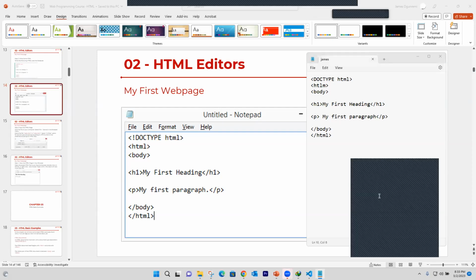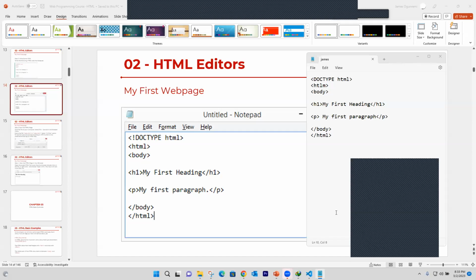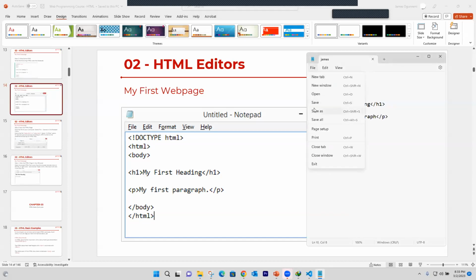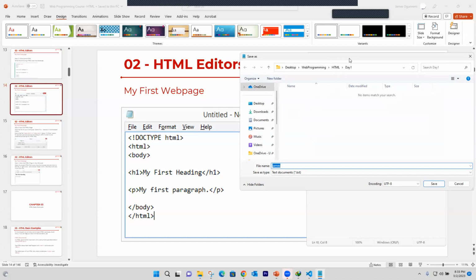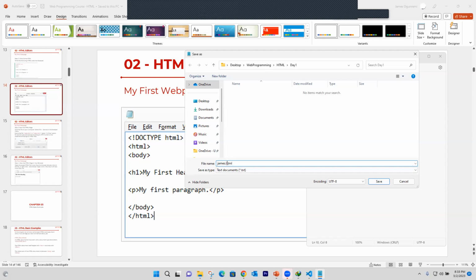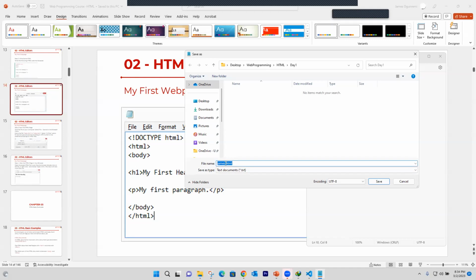Somebody says I'm too fast. Okay, let me slow down. So I'm going to go back now. File, Save As, give your file a name. After you type the name, type .html at the end of the name. Okay, type .html, not just HTML, .html. So my file name is James, then I'm adding .html to it.